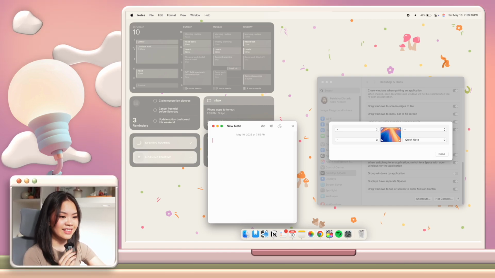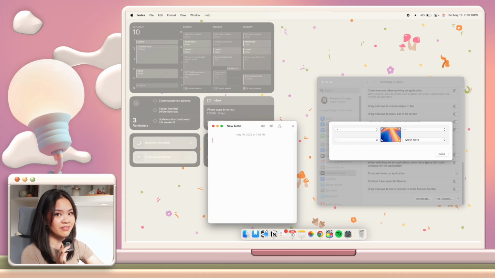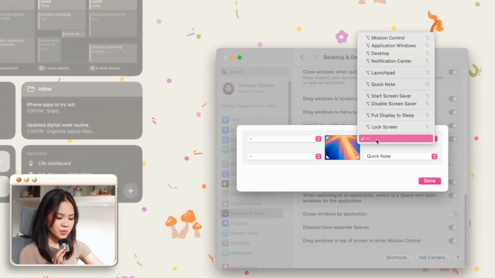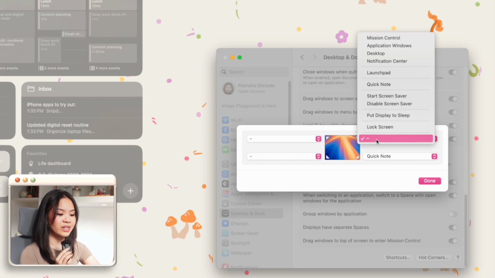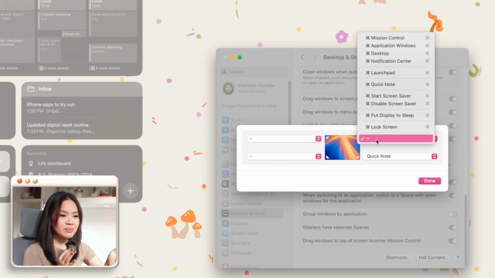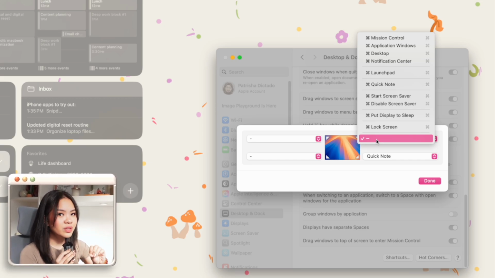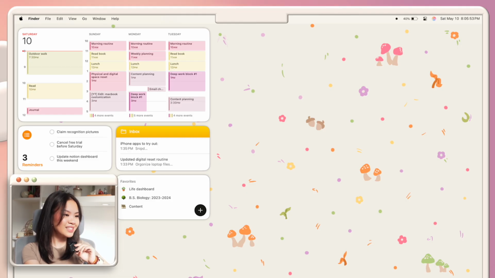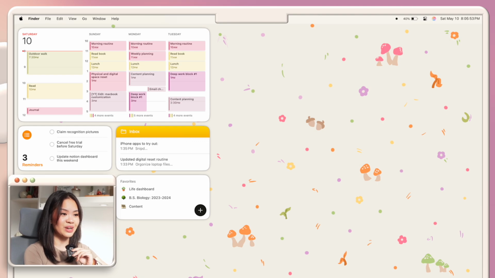Of course, there may be some instances when you will accidentally hover over a corner of your screen, not necessarily for the purpose of creating a quick note. To avoid triggering that action, you can add a modifier key. So if you click on this menu, click on Option, Control, or Command on your keyboard, you can set up the actions to trigger only once you click these modifiers on your keyboard. If that makes sense.